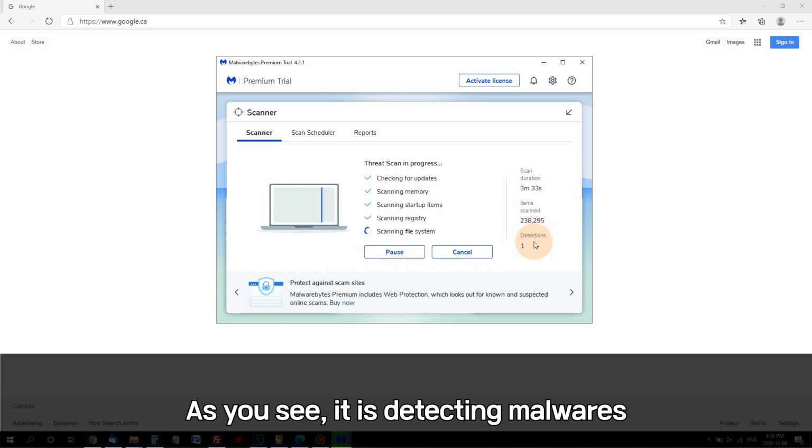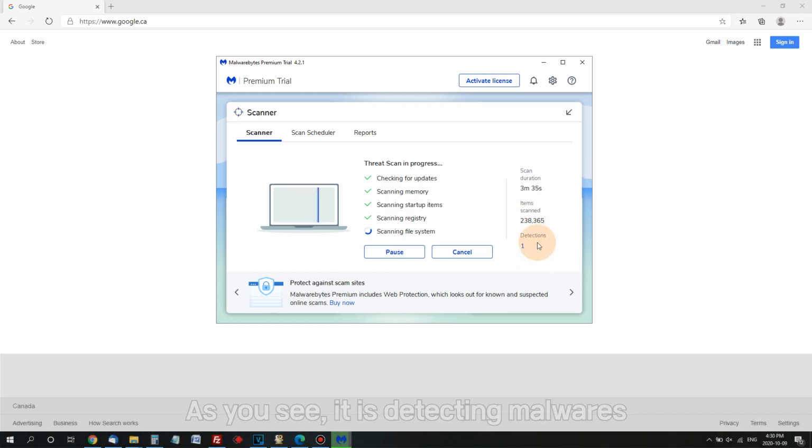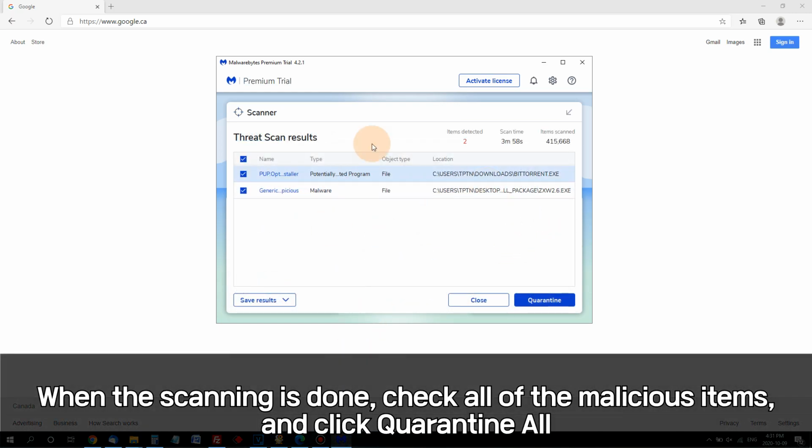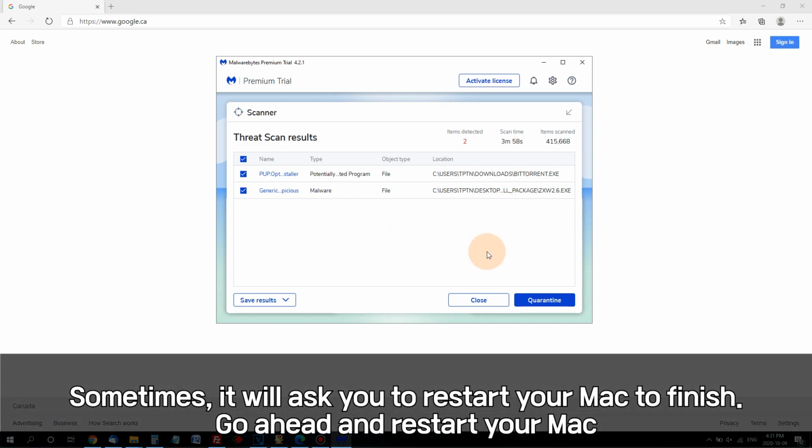Soon, it'll detect all the malicious items on your Mac. You'll see them in a list. Now, you can select them all. Click the Quarantine button in the right corner. And now, Malwarebytes will try to delete those items from your Mac. It may take some time.